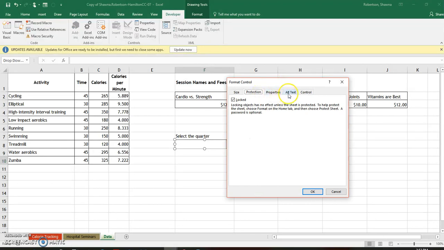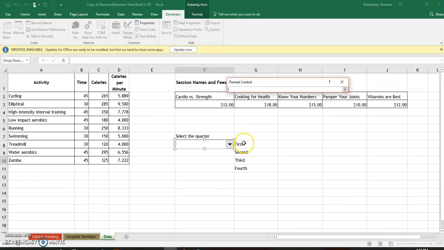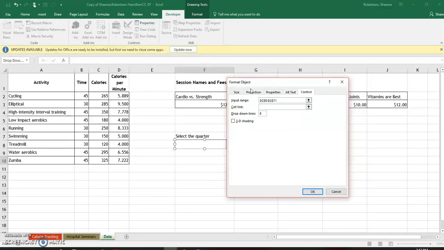This time I'm going to go to the Control tab, and we're going to designate that input range. I'm going to click on this arrow here, which allows me to go out into the worksheet and select the range that I need. So I'm going to click on the first here at the top of the list and expand the marching ants down to fourth. Then I'm going to click back into this little box and hit enter. That locks that range into the dialog box.